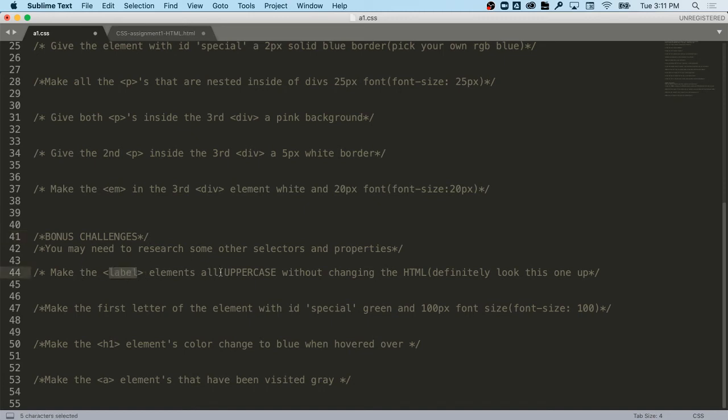Make the label elements all uppercase without changing the HTML. So Google, how do you change text to be uppercase in CSS? And I'm sure you'll find it. Make the first letter of an element a 100 pixel font. This is one I like. We were talking about the first letter for special styling for novels and that sort of thing. That's something you can do. Google it. It will make your first letter pop out.